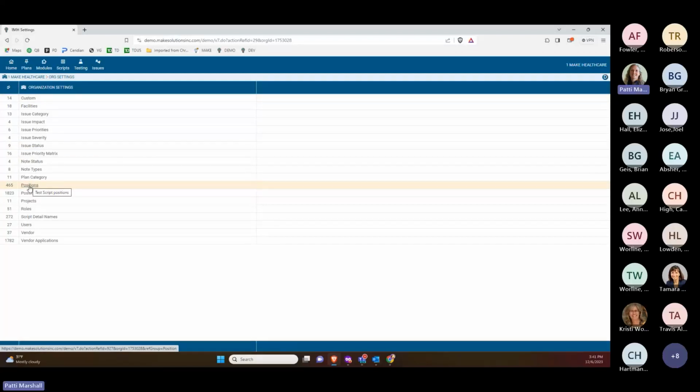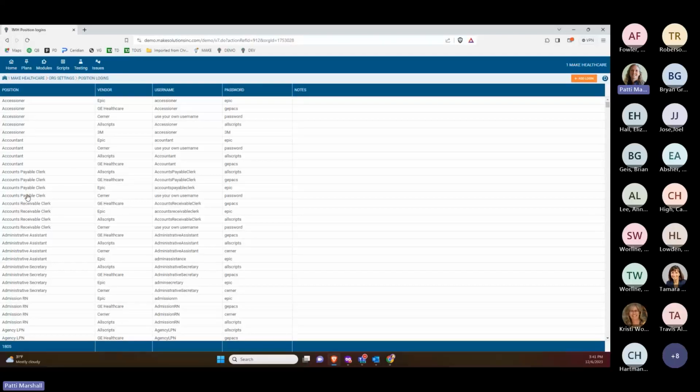Positions hasn't really changed. Your positions will be coming across, and your logins will be coming across, but the logins, it's flatter now. So it used to be that you could set a specific username and password for a position at a facility level or at an organization level, and it was just too complex. So that doesn't exist anymore. So now you've got position, vendor, username, and password.